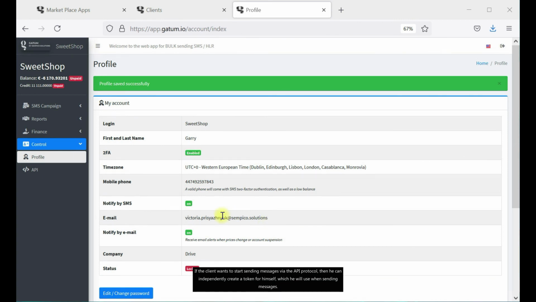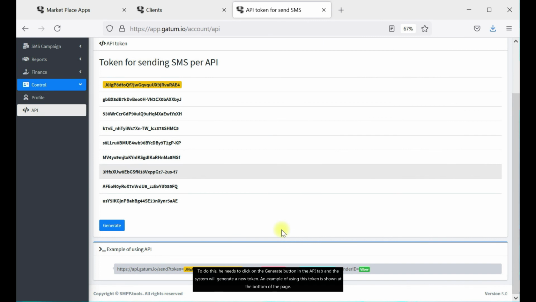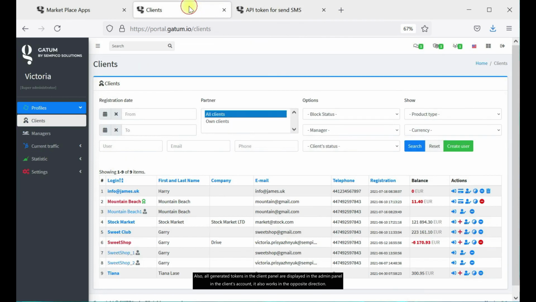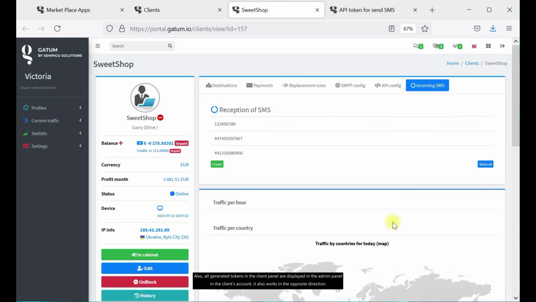If the client wants to start sending messages via the API protocol, then he can immediately create a token for himself, which he will use when sending messages. To do this, he needs to click on the Generate button in the API tab, and the system will generate a new token. An example of using this token is shown at the bottom of the page. Also, all generated tokens in the client panel are displayed in the admin panel. In the client's account, it also works in the opposite direction.